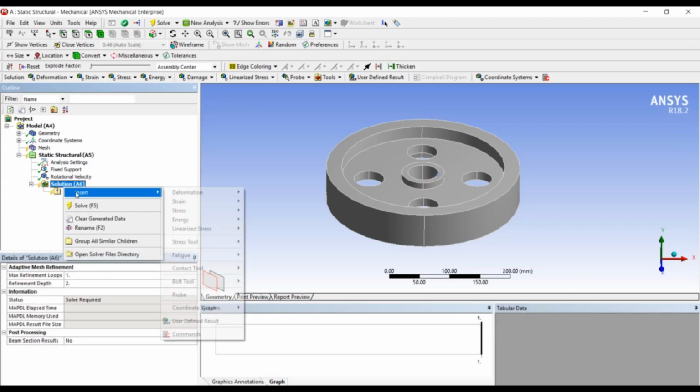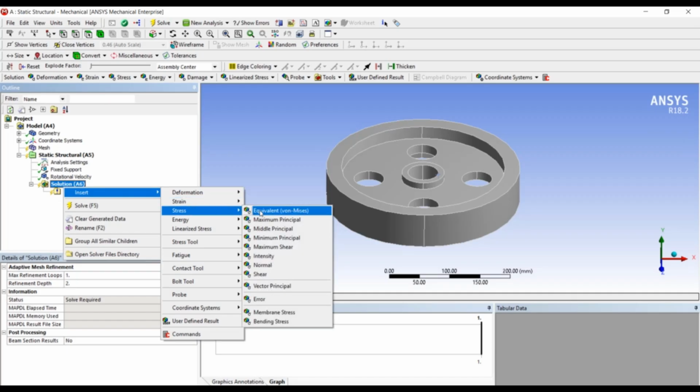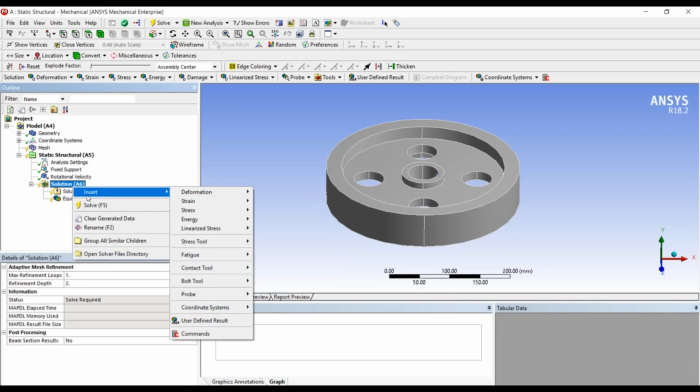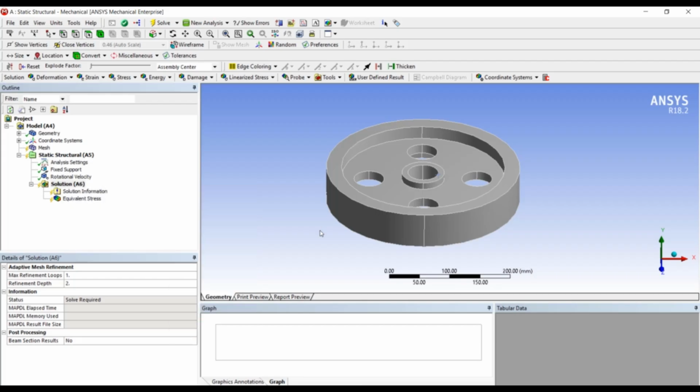I am going to go to the solution group and insert stresses, because what I want to study is the centrifugal stresses. What happens if the particular flywheel is rotating like this? The centrifugal stresses will be formed in this radial direction.